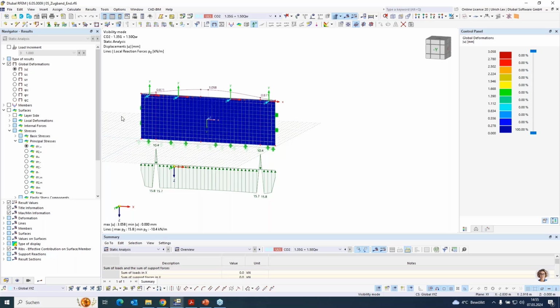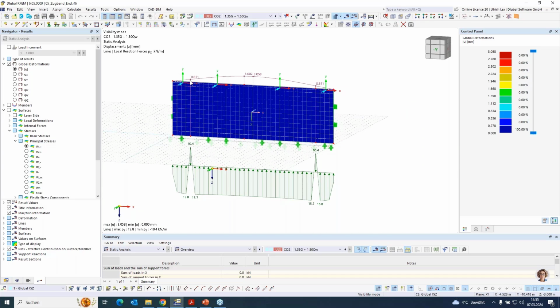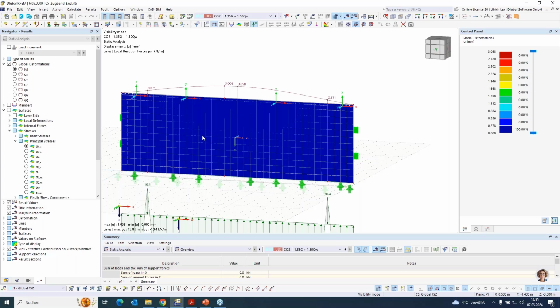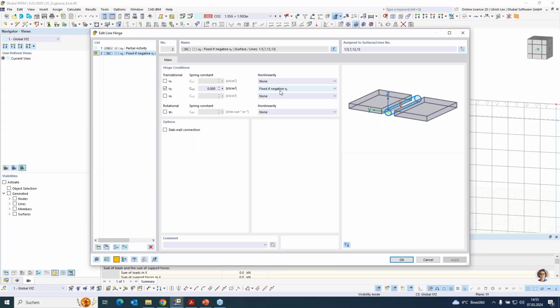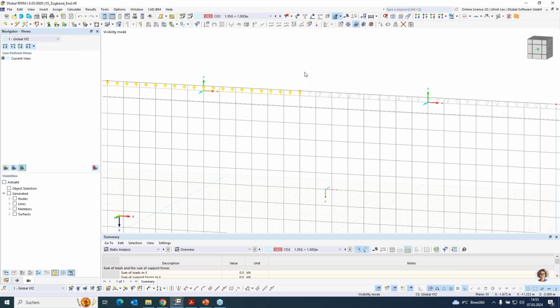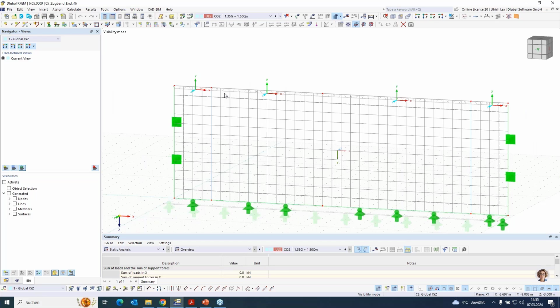So here you now see that the load is acting on the tension beams and not on the wall. So that it is not acting on the wall, you had to additionally assign a line hinge, so that the ring beam is not connected to the masonry wall. Here I created a new hinge with the non-linearity that it is fixed if the force is compression, and if the force is tension, then it is free.